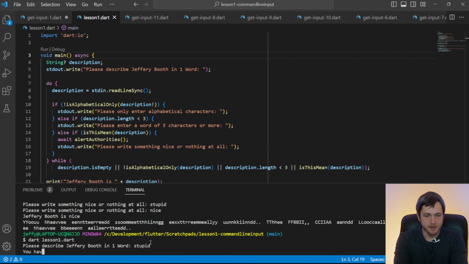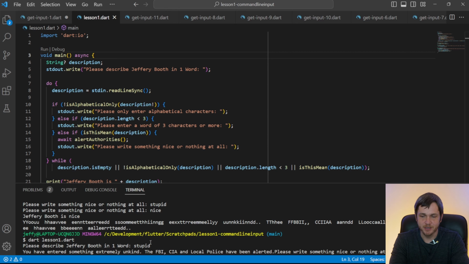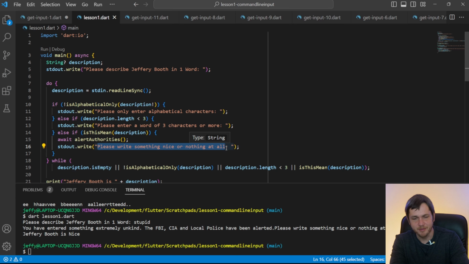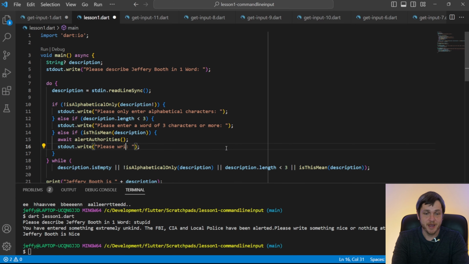Jeffrey Booth is stupid. You have entered something extremely unkind. The FBI, CIA, and local police have been alerted. Please write something nice or not at all. So let's write nice. Okay, that's great. Now I notice a couple issues here. I think we could change this statement to something a little bit more pushy to get them to write a compliment. Please write something nice before the authorities arrive.